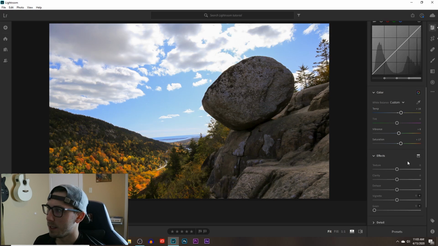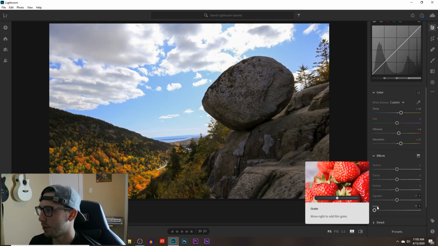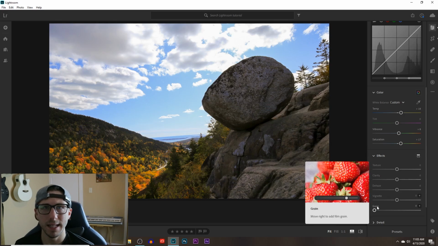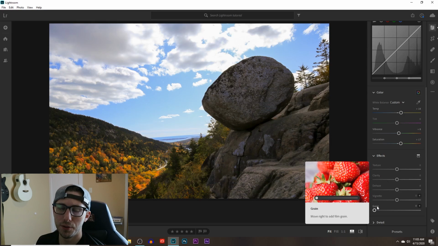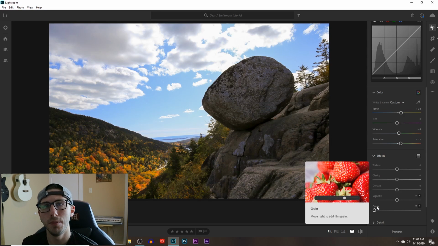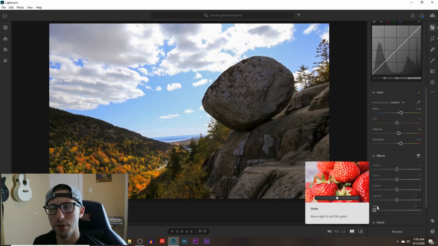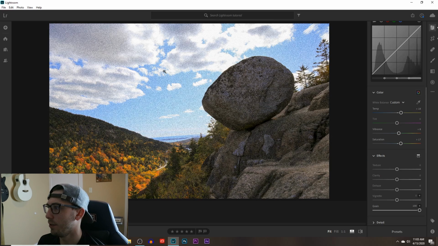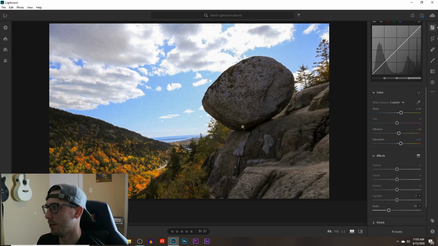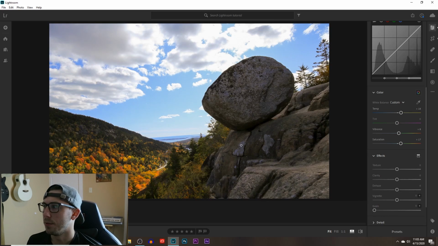So moving on to effects, I usually do most of these except for grain. But we'll start with grain. Grain, if you move it to the right, it adds film grain to the picture. So if you're doing a black and white, you might want a little bit of film grain in there to make it look like you took it on a film camera. Just to show you what that does, if I raise that all the way up, you see all the grain. Do it halfway, there's a little bit of grain, but I usually don't use that. So we'll keep that blank.